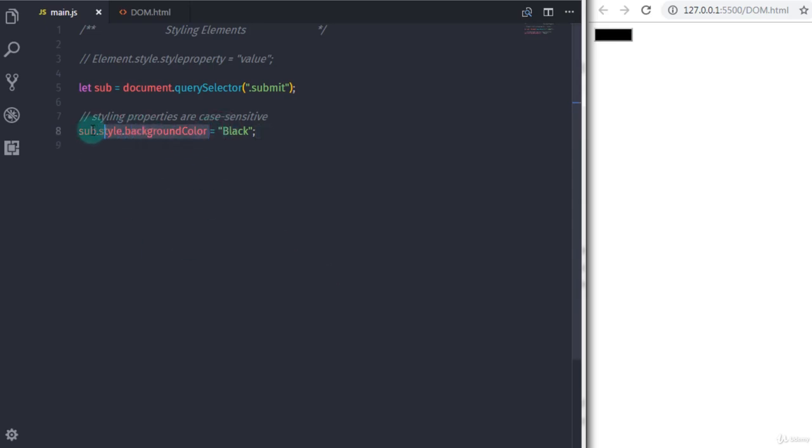So whenever you specify any styling property, you need to keep in mind that every property starts with the small letter, and when you combine two words like background and color, then the second word should start with the capital letter, right? So if you specify a small letter here, then this will not specify background color to the submit button, right? So the JavaScript will not recognize this property, and therefore you will get your default background color to the element. Now let's take a look at few styling properties of JavaScript.